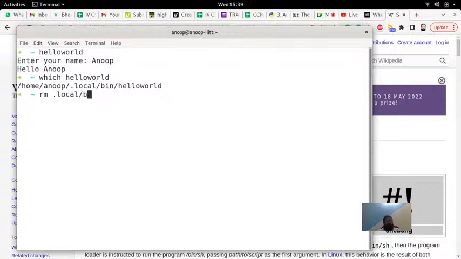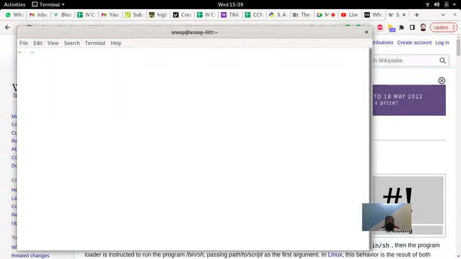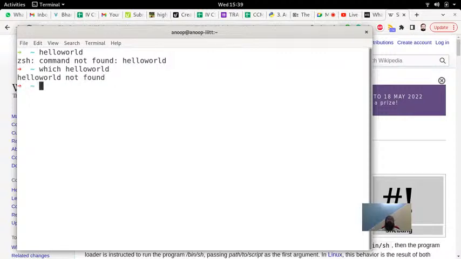rm .local/bin/hello_world, just remove that particular thing, clear it. Now, if I type hello world, it is no longer going to execute. I am typing which hello world, not found.